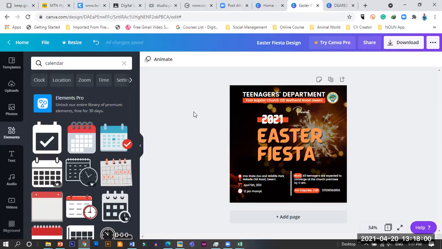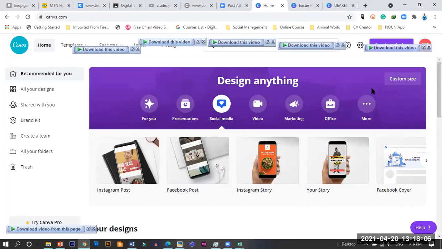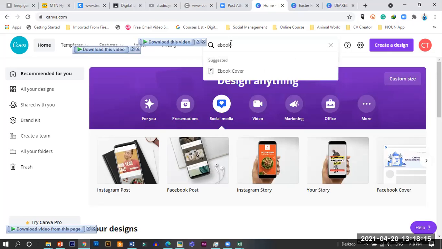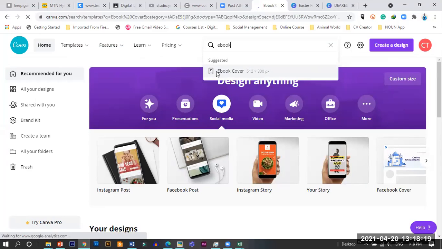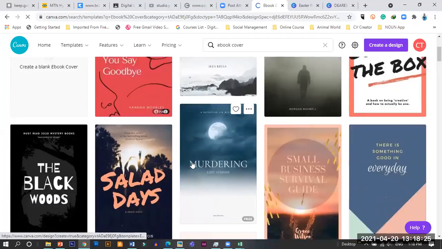Then you can use your Canva to also design your ebook. Just go to, just as we start, let me close all these ones. On your search box, you can just type ebook. So you will see ebook cover. It will give you a list of templates for ebook cover. You can see, and you can start your design from there.